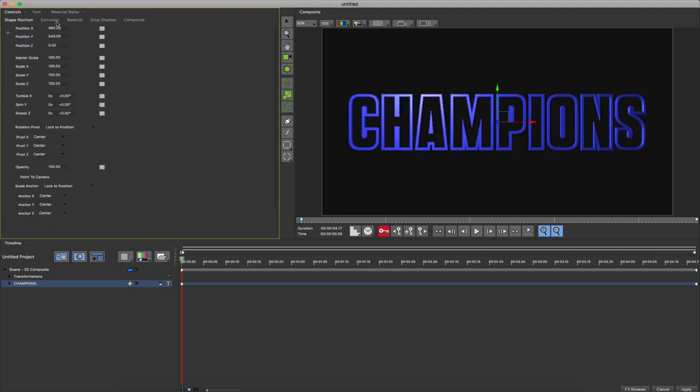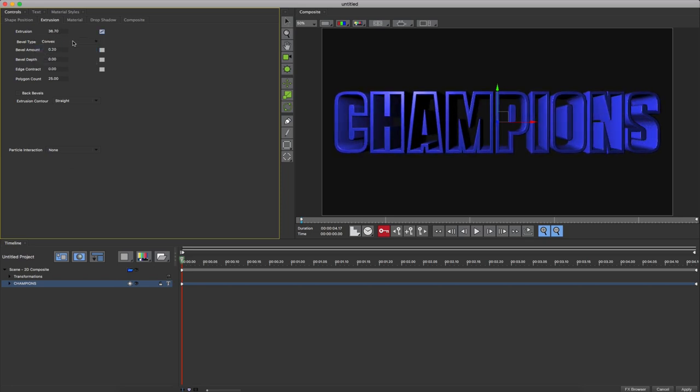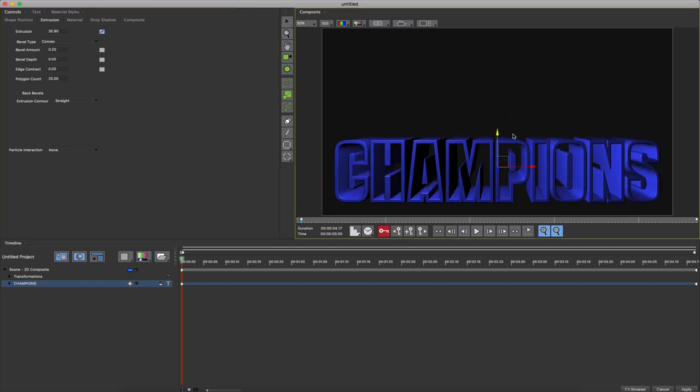Now I'll switch to the Extrusion tab, change the bevel type to convex, and increase the extrusion on my text. Next, I'll adjust the position with the on-screen controls in the Preview window. I'll select the scene in the track window.